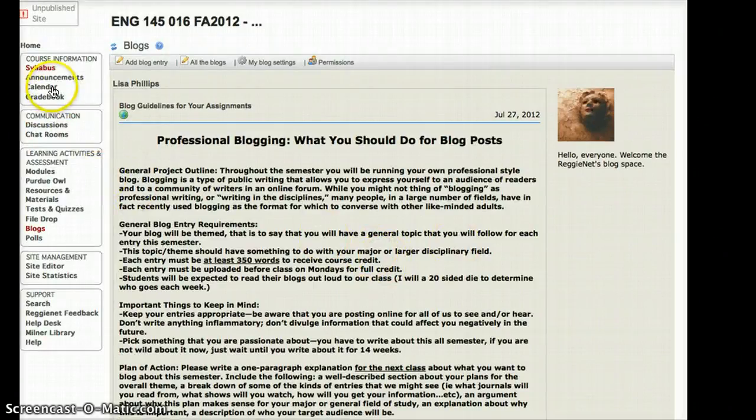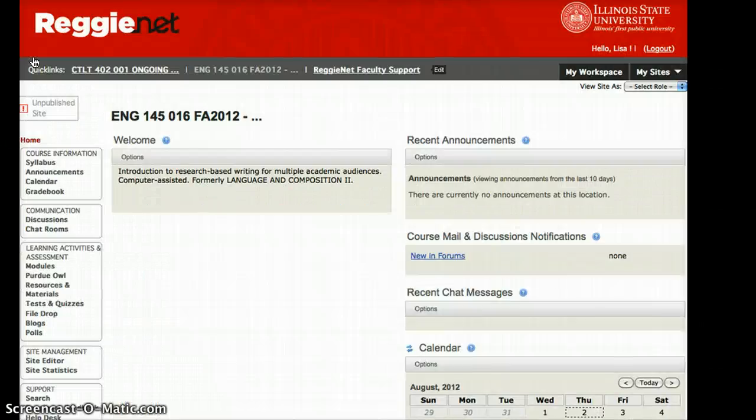So hopefully that gives you kind of a brief overview of ReggieNet, addresses some of the things that we're going to be using the most, which are the calendar. You'll be able to access your grades in the gradebook, although do not hesitate to ask me questions about your grades. Do be aware though that by law I cannot email you any of your grades, so you will have to ask me in person to get that information unless you look at the gradebook here.